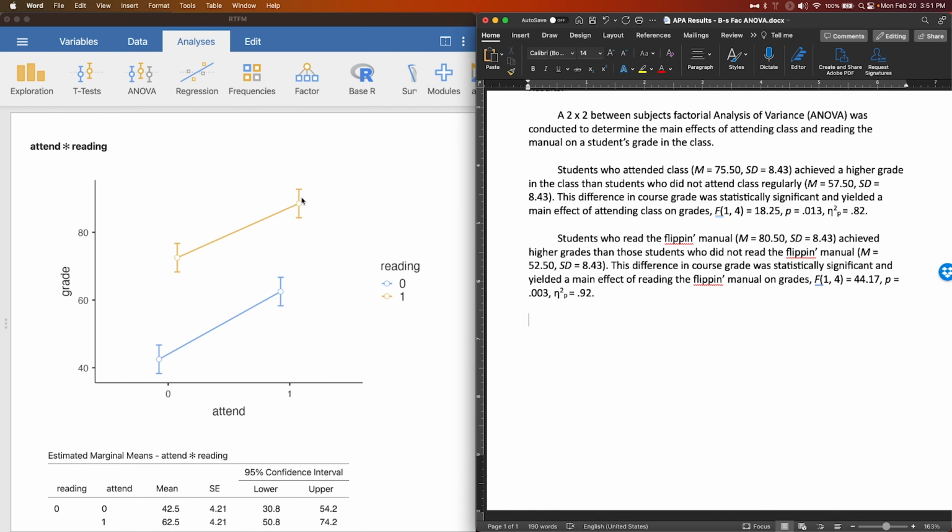So I'll try to put that in this paragraph as succinctly as possible. So when we write interactions, we essentially talk about the F statement first, okay, and then we talk about the simple effects. Now, it's going to be a little weird talking about simple effects when we don't have a significant interaction, but bear with me here as we go through this.